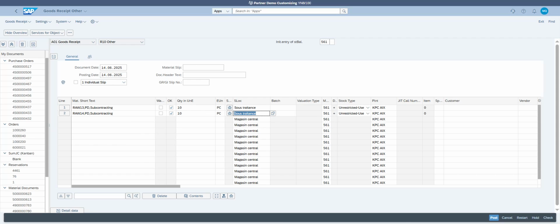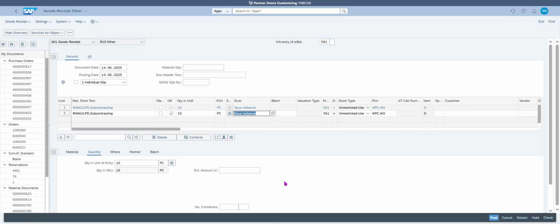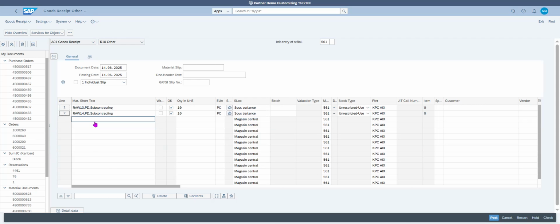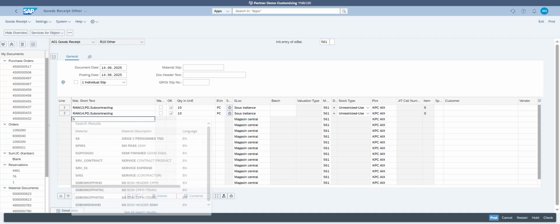How? Look for the serial number tab or section within MIGO. So for that, click on the detailed data and I look for, I don't have this information. I will try with another material managed by batch.